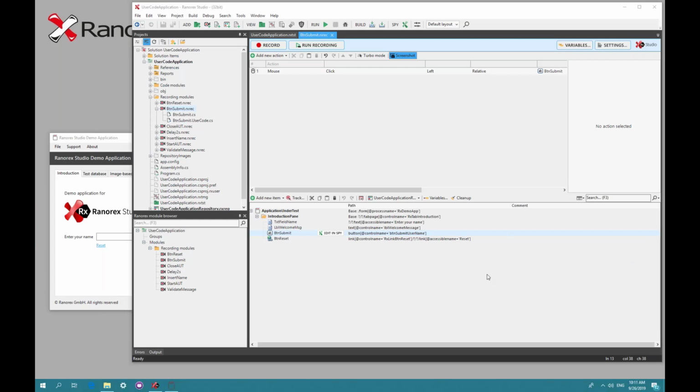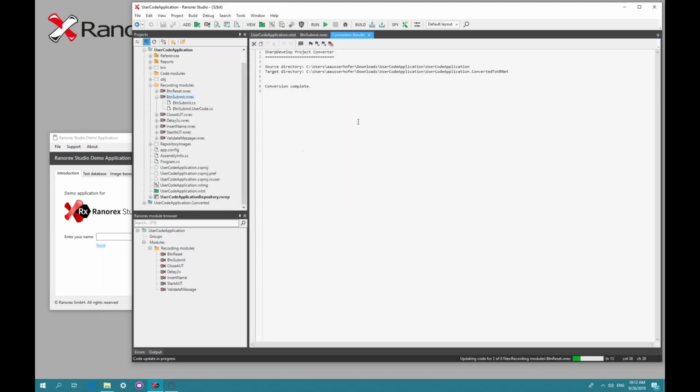Ranorex supports code written in C# and Visual Basic.NET, and we can automatically convert from one to another. So if you open up the projects menu, you find a conversion here. My default code base is C#, but I could easily convert into Visual Basic.NET. Once I click it here, I have done a conversion with a result here.